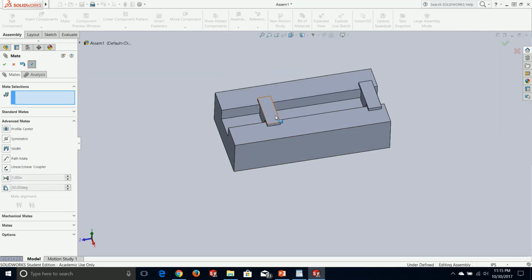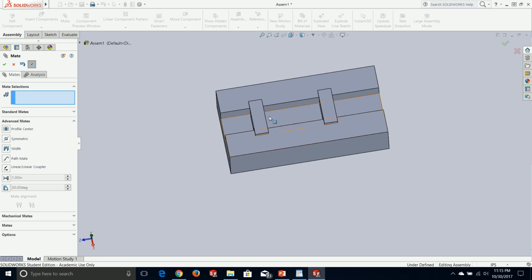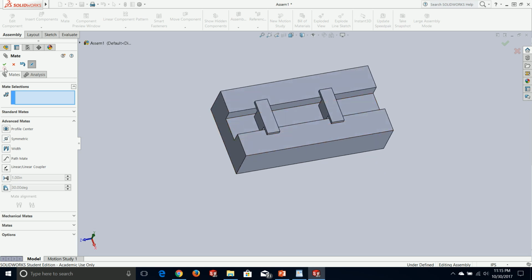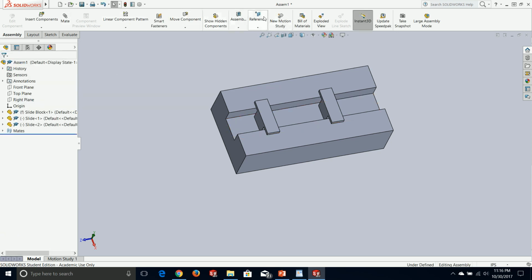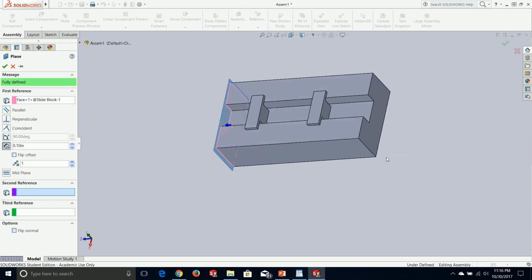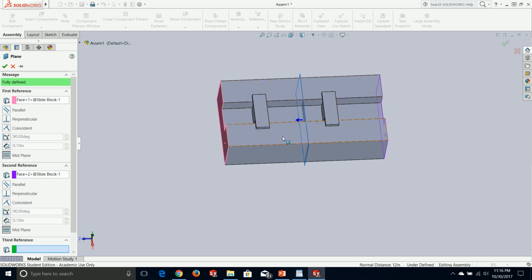So I'm going to go ahead and I'm going to create what's called a symmetric mate, because what I want these two slides to do is I want them to always be equally as far away from the edge. So what can I do for that? Like it entails, it makes two faces symmetric about a plane. So first I've got to create a plane. So I come here to references, plane. I select that surface. I select this surface here, and I'll create a plane right in the middle.